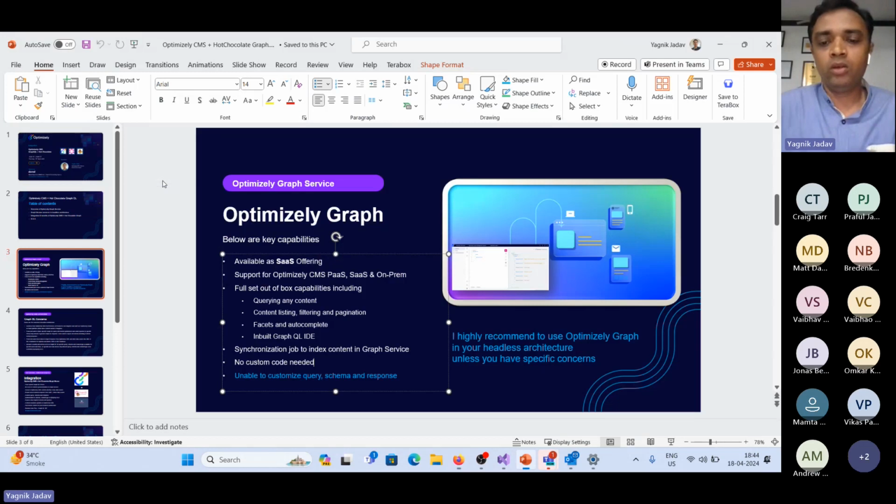So I recommend, unless you have any specific custom need, we should use Optimizely Graph as your headless architecture, unless there are specific concerns, which I will share on the next screen.